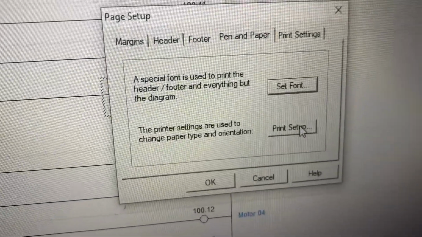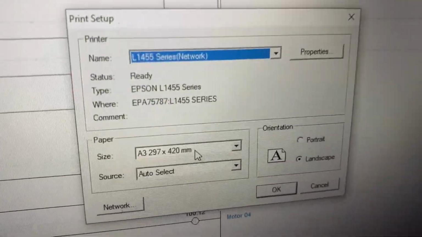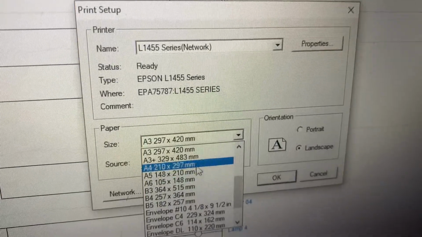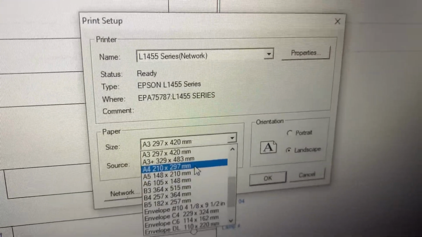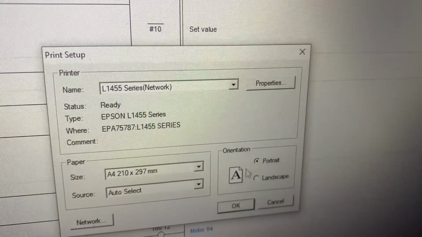After that, I click on the print setup. After that, I click on the paper size. I need A4, right? Yes. And portrait. The position is orientation. Okay, click OK. After that, and then OK.